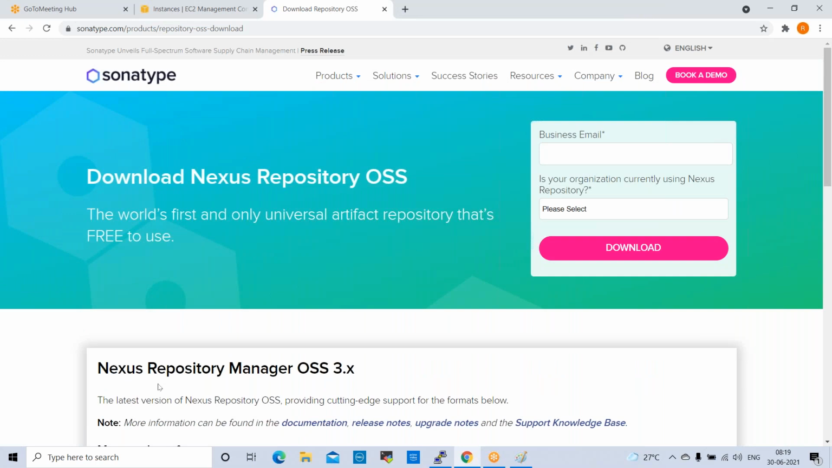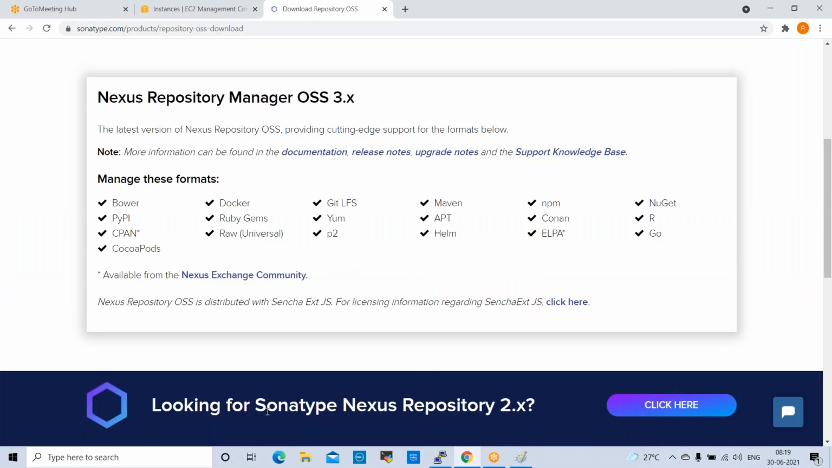This is the official website for Nexus. Nexus repository manager OSS 3.x is the latest version, but this is not the stable version. So we need to take 2.x. 2.x is the stable version. Still, project teams are using 2.x only. That is why we need to take 2.x. Go down here, looking for Sonatype Nexus repository 2.x. Click here.